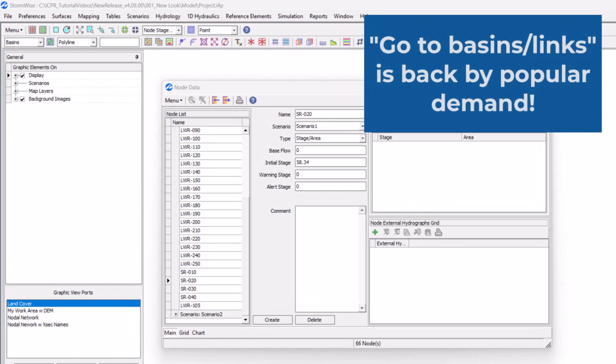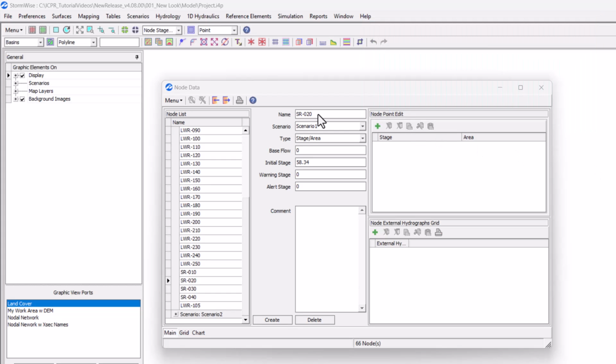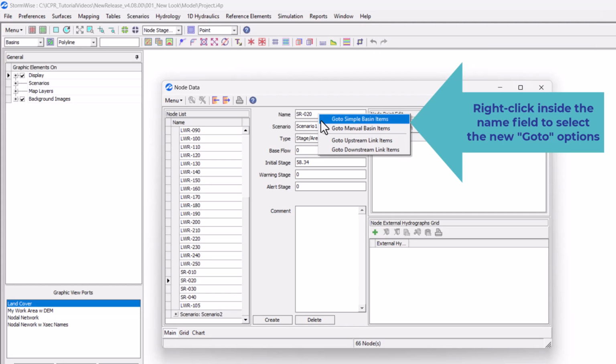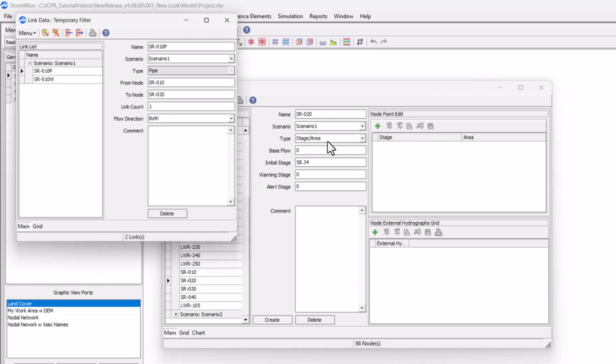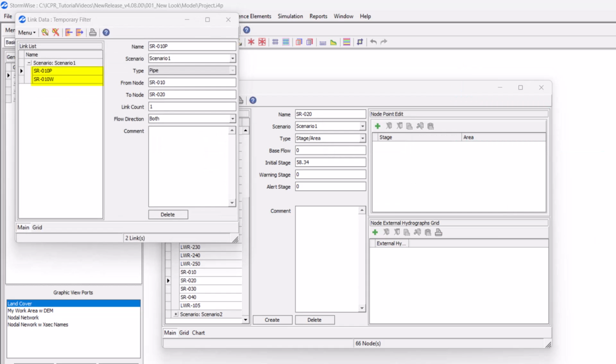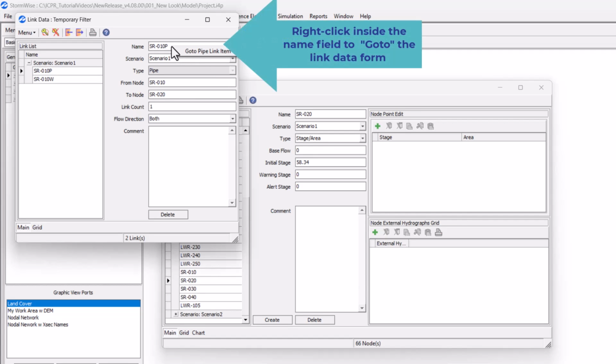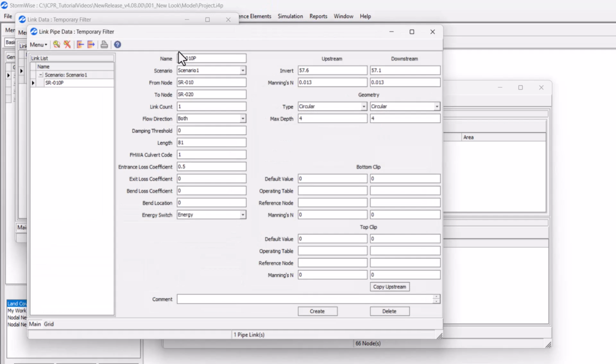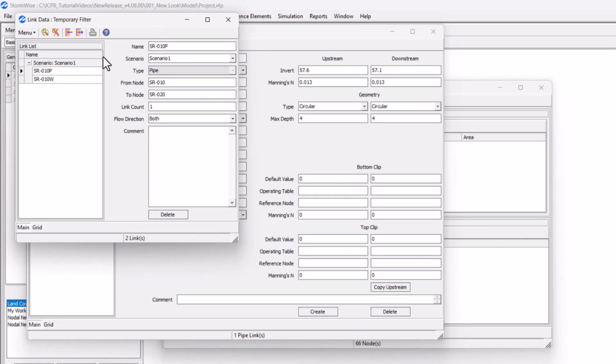Users can now quickly navigate from a node data form to the data form for all basins and links that are associated with that node. For example, clicking Go to Upstream Link Items opens a generic link data form that is filtered to show only those links that are connected upstream to node SR20. From here, I can right-click either the pipe or weir link to go to that specific link type data form.